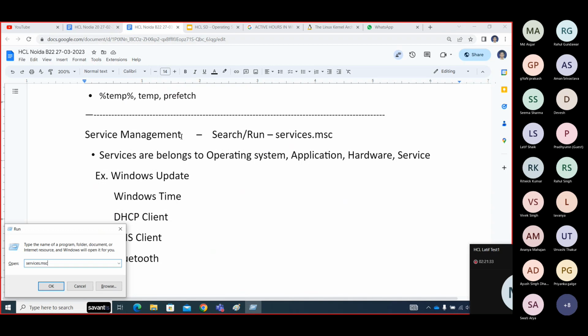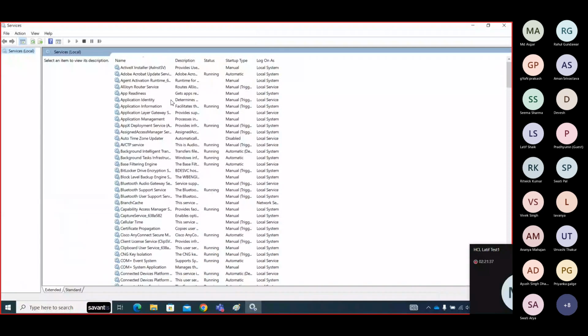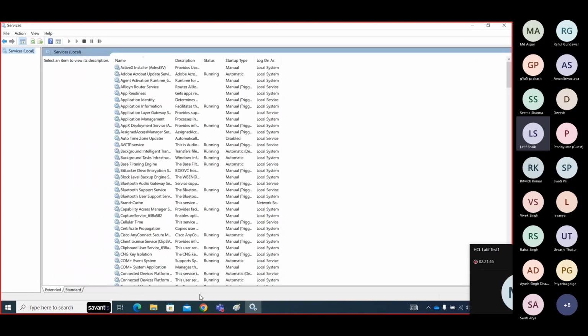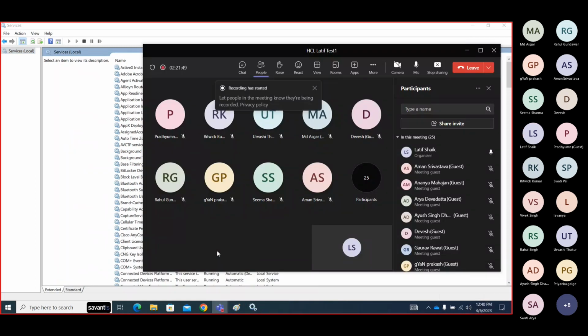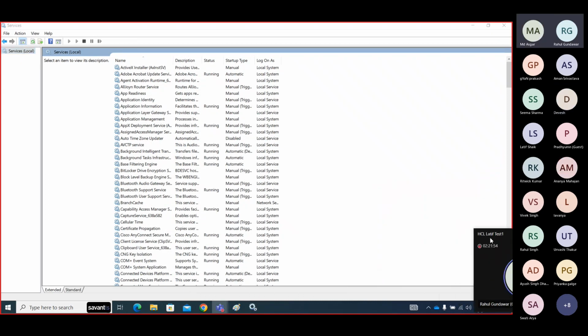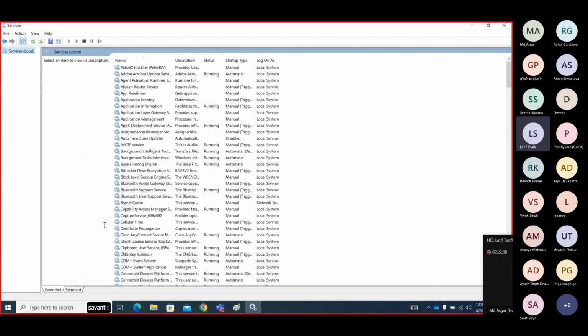It is open. Guys, this is service management. What are these? These are services running in my PC. Guys, are you able to see my screen? Yes, sir. Okay. Because it's very small letters, I have the services.